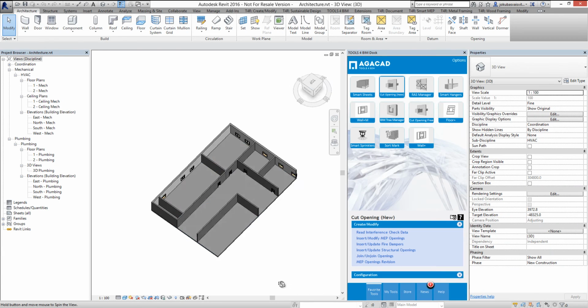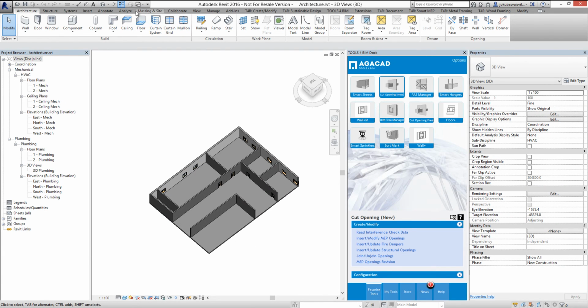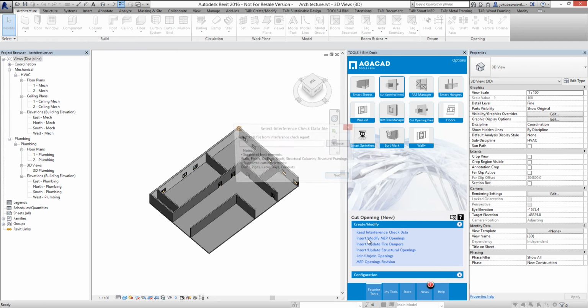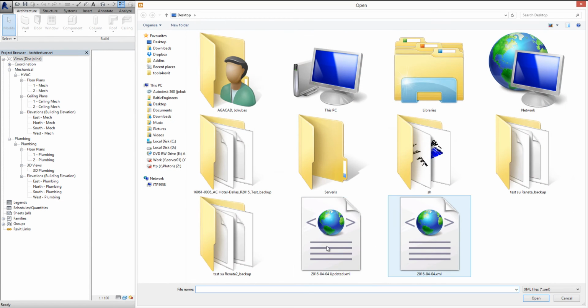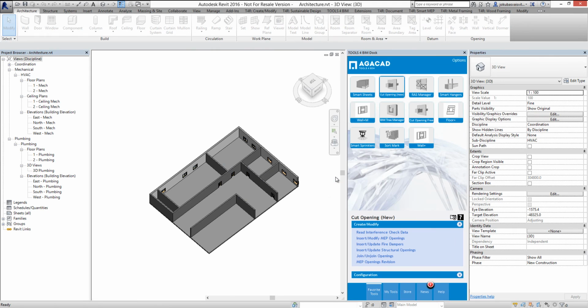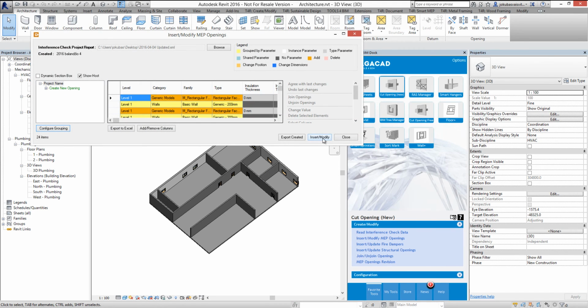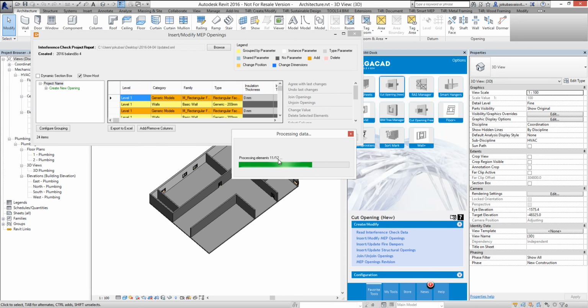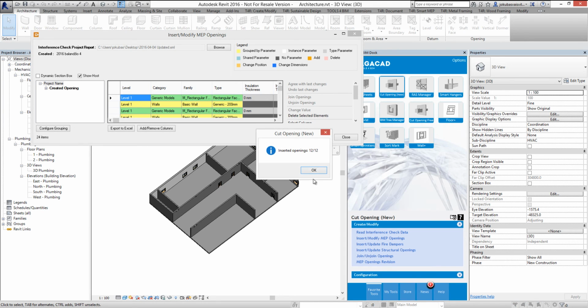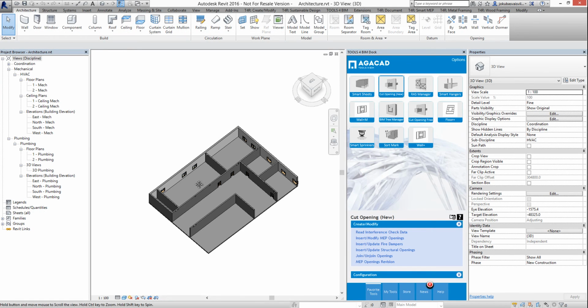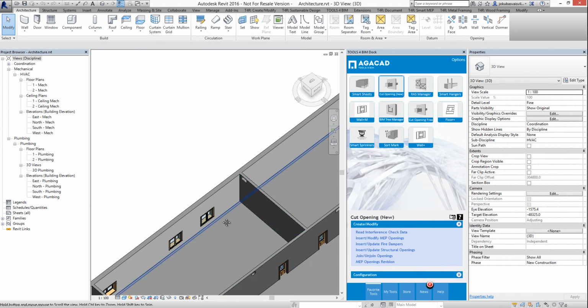He has only the architectural model and he's using the cut opening solution. He's browsing for the updated file, with all changes in position and everything. I'm opening it, I'm clicking next as the architect, and I'm inserting them into the model. So right now I see only 12 elements because I had two auto joined before. I'm clicking close and let's check the model.